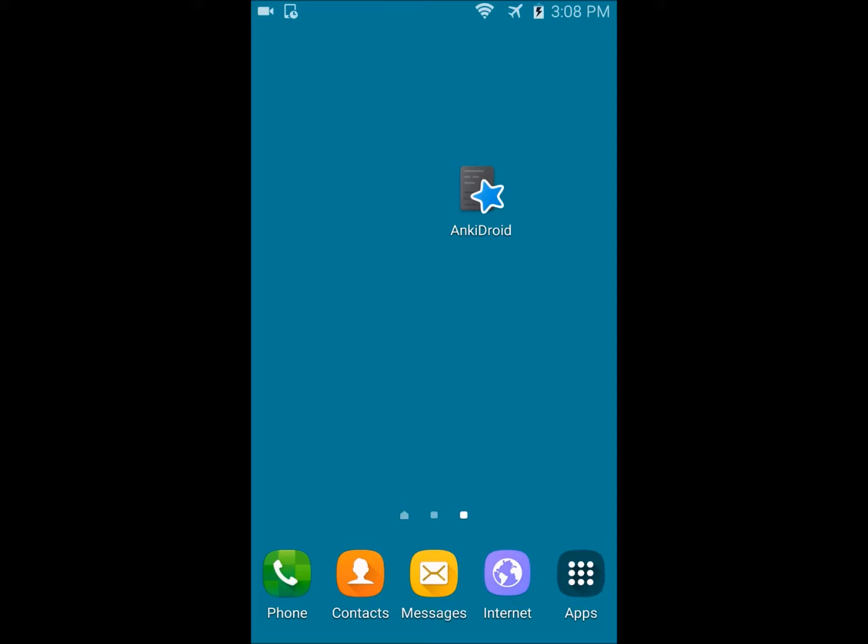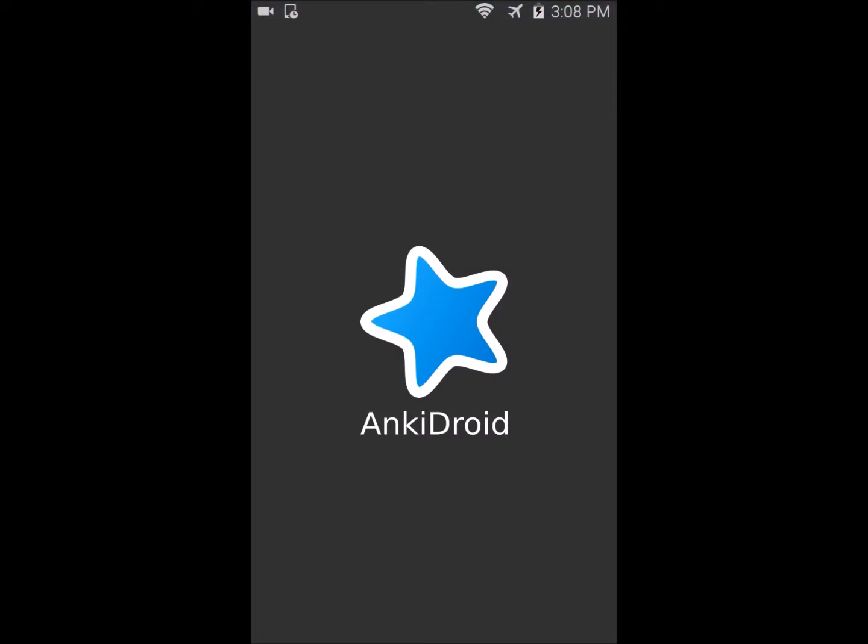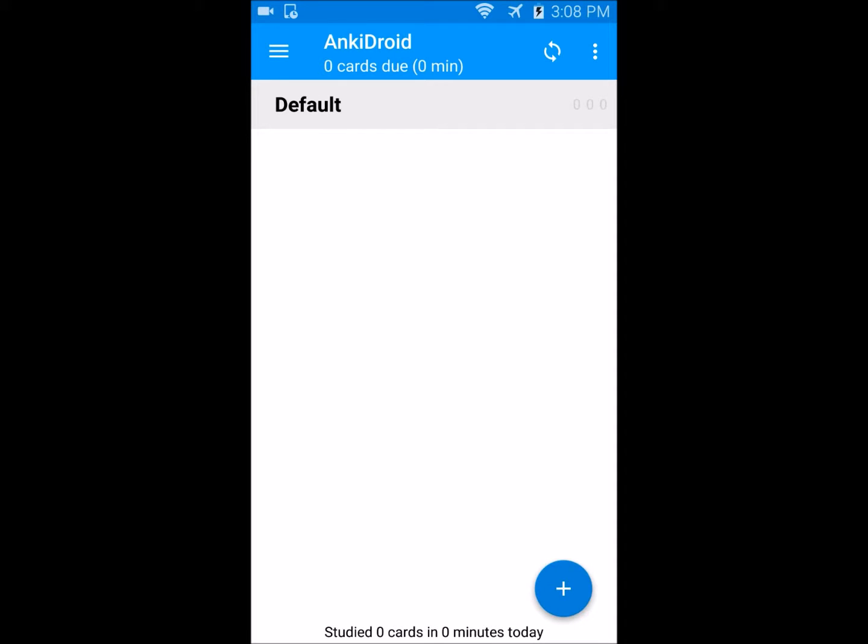And I'm using an Android phone right now, as you can see, but the iPhone app does all the same stuff. The buttons will just look a little different or be in slightly different spots. So as you can see, Anki is already installed on my phone. It's called AnkiDroid, and I'm going to click the icon to open the app.